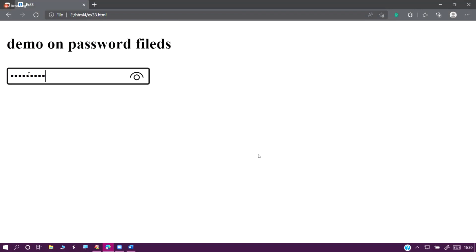Now type it. This is what secrecy means. Dots appear; in a few browsers a star symbol comes. That does not matter. Whether secrecy is available or not, that is the matter. If you type any data, instead of your data a special character is displayed. And what about this eye symbol, sir? Actually, this eye symbol does not come in all browsers, especially Google Chrome. In my browser, Edge browser, it is coming.